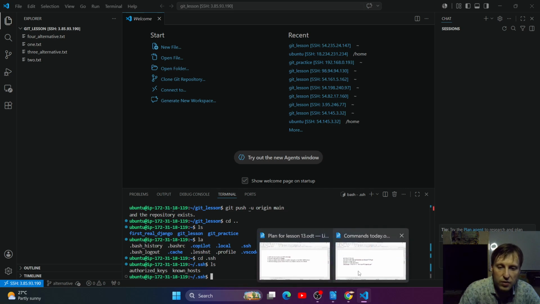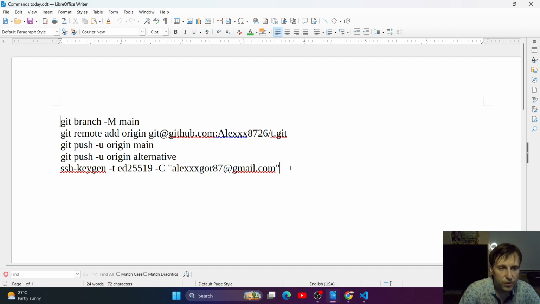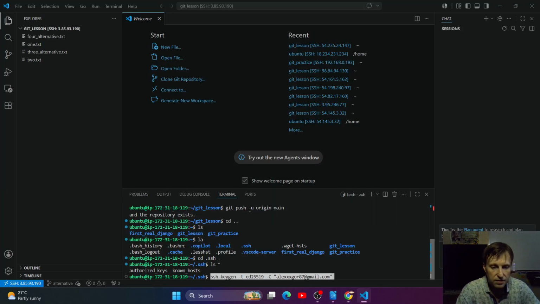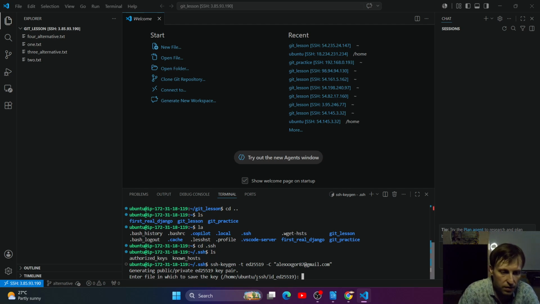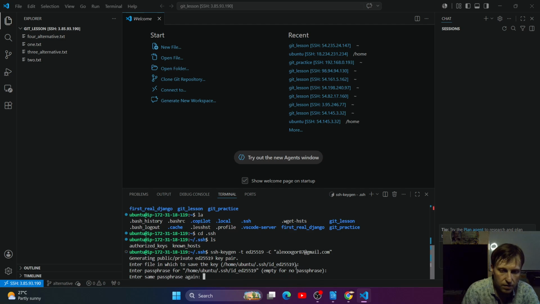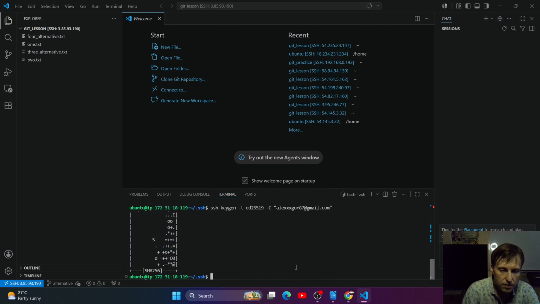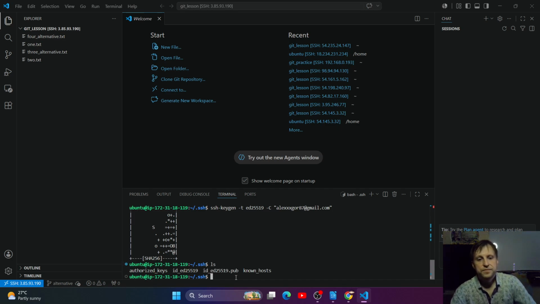So therefore, we need to generate it. And this is how we generate. We need to simply copy this command and paste it here. And now if we type ls, see, this key pair was generated.